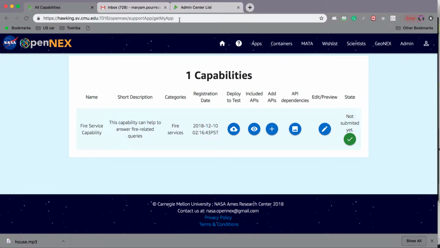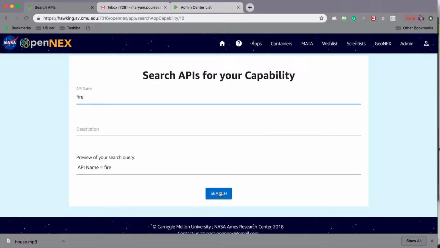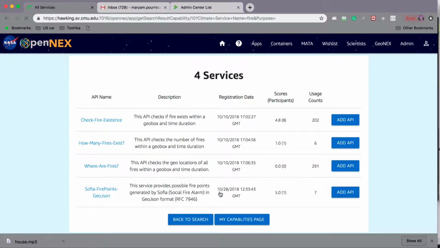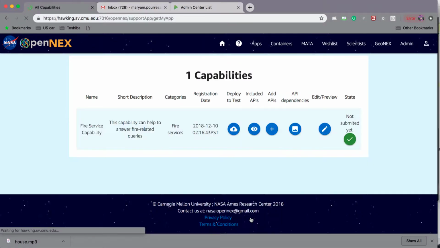In this page, I can see the state of my capability in the review process. I can also add APIs to my capability by selecting this button. Searching for Fire will show me the list of relevant APIs to my capability. Now I can add APIs that I want to my capability. Then I can return to my capabilities page.